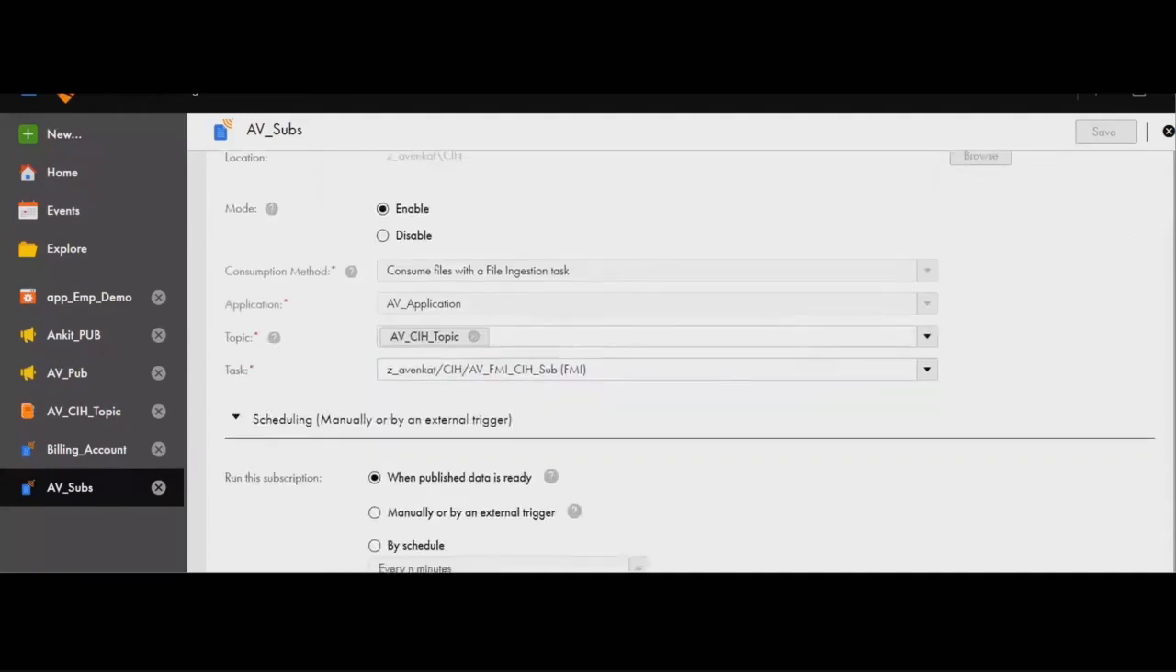Once you've done that, as you scroll down, you should be able to see a couple of scheduling options, which is similar to publication, just that you should be able to see an extra option of run this subscription when published data is ready. Which means that when the publication is completed, when data is published into the file store publication repository, then run the subscription. You do have details given here as well. This says run the subscription immediately after the published data is ready. So this is one scheduling option that you can choose, or you can again choose to run it manually or by means of an external trigger, which just means run by API, or call a REST API that starts the application.